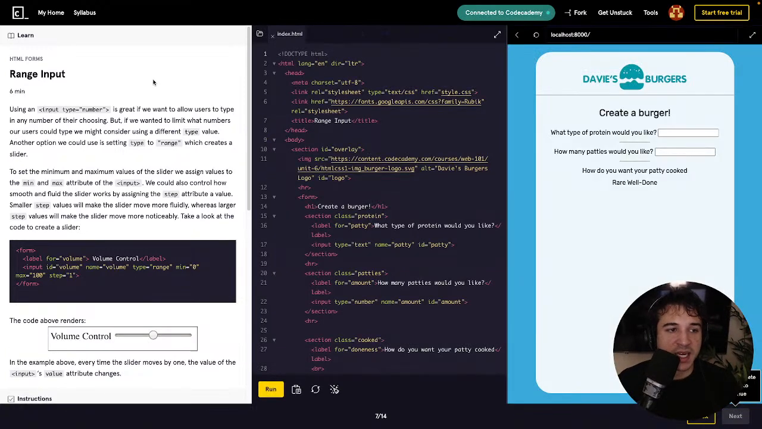Range input using an input type equals number is great if we want to allow users to type in any number of their choosing, but if we wanted to limit what numbers our users could type, we might consider using a different type value. Another option we could use is setting type to range, which creates a slider. To set the minimum and maximum values of the slider, we assign values to the min and max attribute of the input. We could also control how smooth and fluid this slider works by assigning the step attribute a value. Smaller step values will make the slider move more fluidly, whereas larger step values will make the slider move more noticeably. Take a look at the code to create a slider.